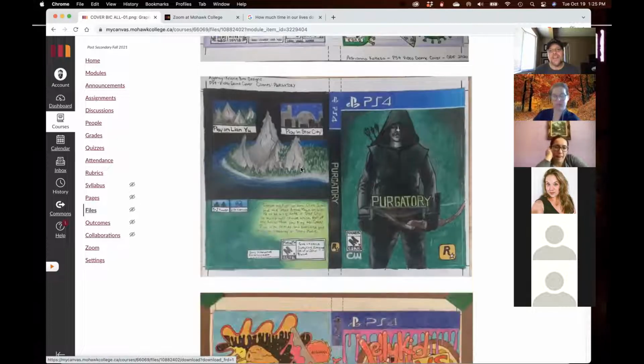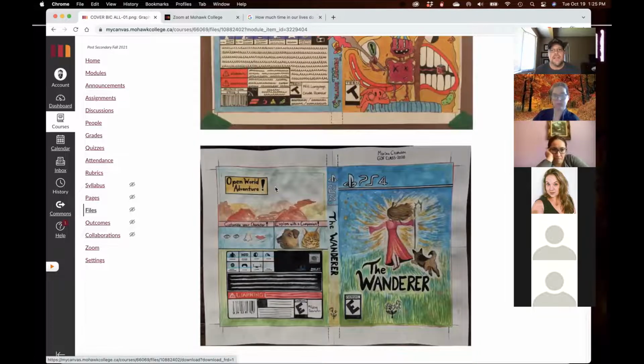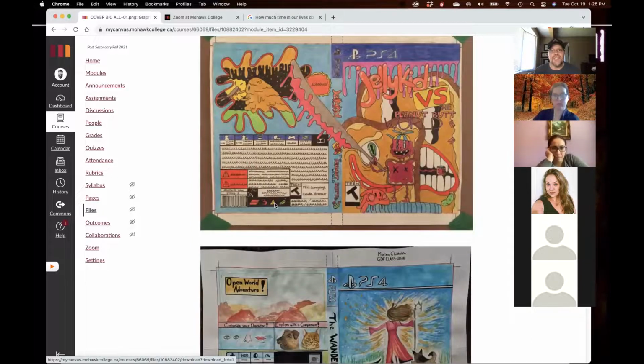Really well done. You saw the Purgatory student, Christy. She did the folded one, and then she also did the postcard of the Purgatory. Next level, right? Clearly has some skill with pencil crayons, and overall illustration. Next level, Jelly Kid versus Peanut Butter and the Peanut Butt. Ridiculously fun, crazy illustration.